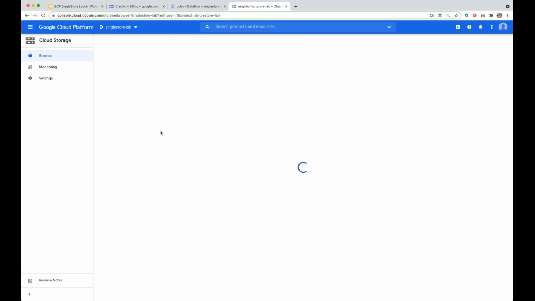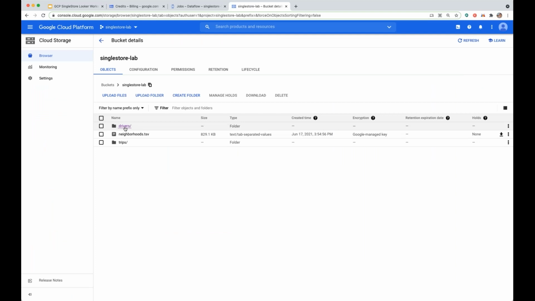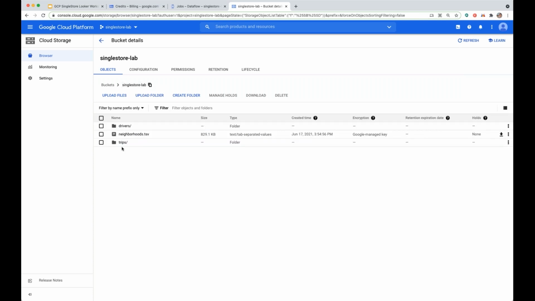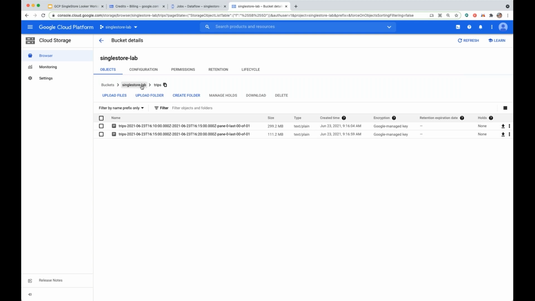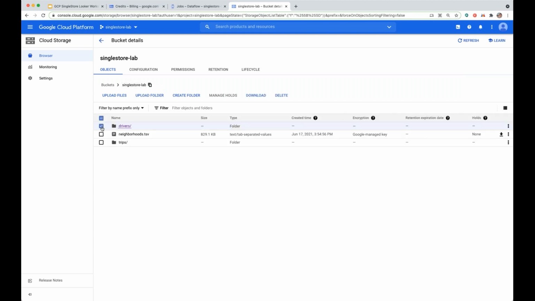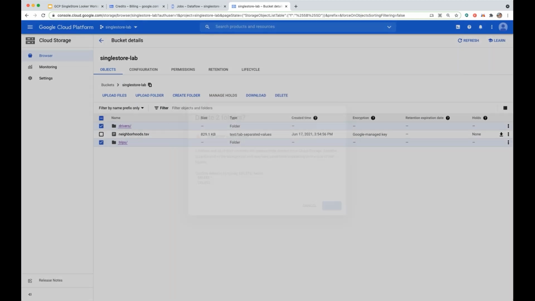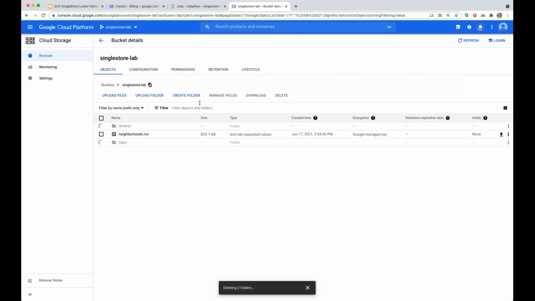And then what you'll have are two folders, one for drivers with incoming data that's being streamed in, and you'll have a lot more of these, and then one also for trips. So let me go ahead and actually delete both of these folders because I'll take you through the process of setting up the Dataflow pipeline. Those two jobs are the ones that will be generating the drivers and trips folders here.